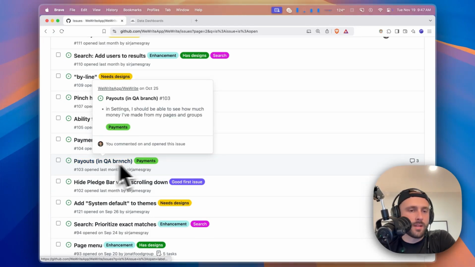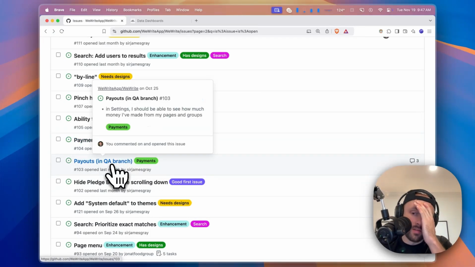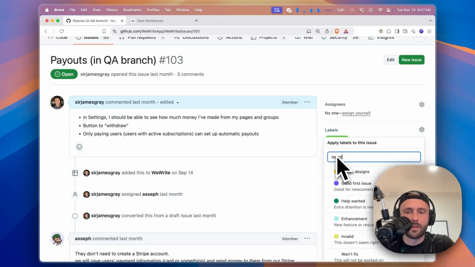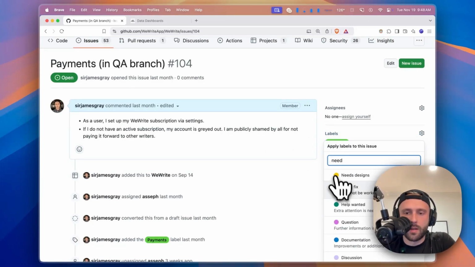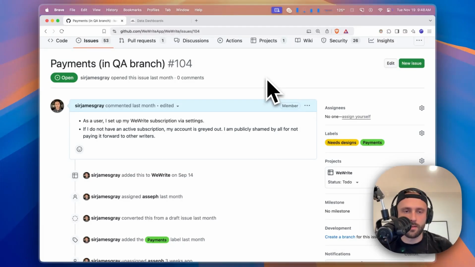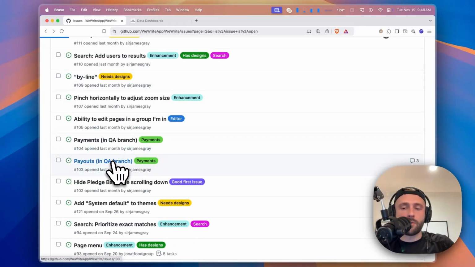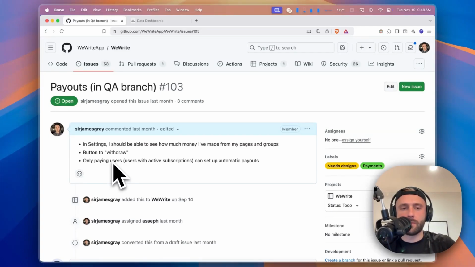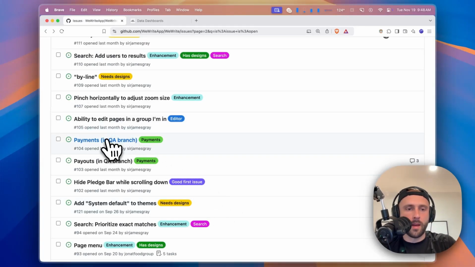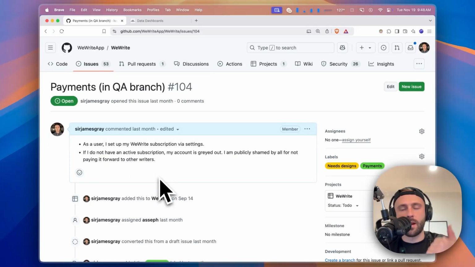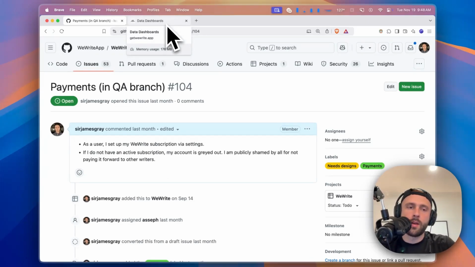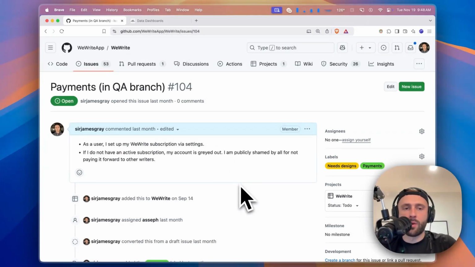So payouts and payments. Oh my God, these are nightmares. They all need designs. I really don't want to do that, but it needs to be done. So payouts is just, I've got money in my account and I want to pay it out to my bank or whatever. And then payments is setting how much I'm spending. So we'll have a minimum. If you're a non-paying user, we're going to publicly shame you and your user chip is going to be gray. Basically we're saying, oh, this person isn't paying it forward to other writers. So that's a good social shaming.